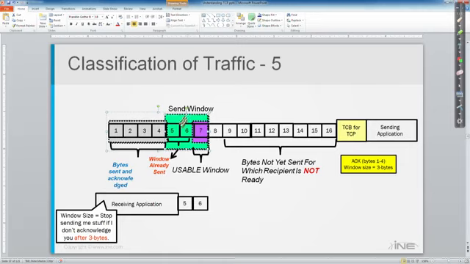Right now it's being composed of two categories of traffic. 2 bytes that have been sent, and I'm waiting for an acknowledgement, and 1 byte, which is in my usable window. I could send it right now because he's ready for it.